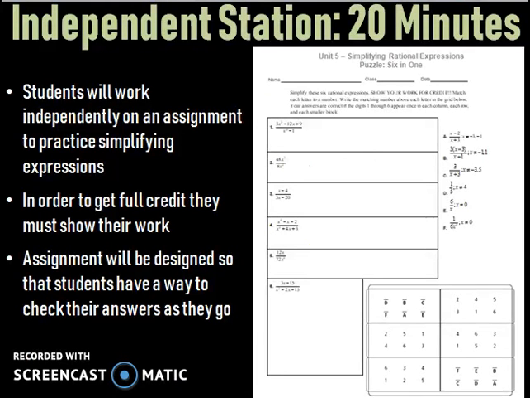The last station in the station rotation will be the independent station, and at this station, students will have 20 minutes to work. In a station like this, I do want to make sure that I incorporate an assignment that students can know if they're doing correctly as they're working through it. So for example, this assignment here on simplifying rational expressions, it only has 6 questions. Students are able to show their work, and then there is a way to check their answers.